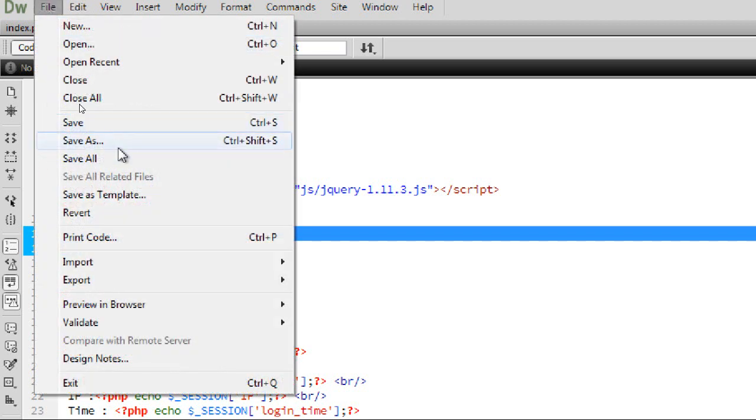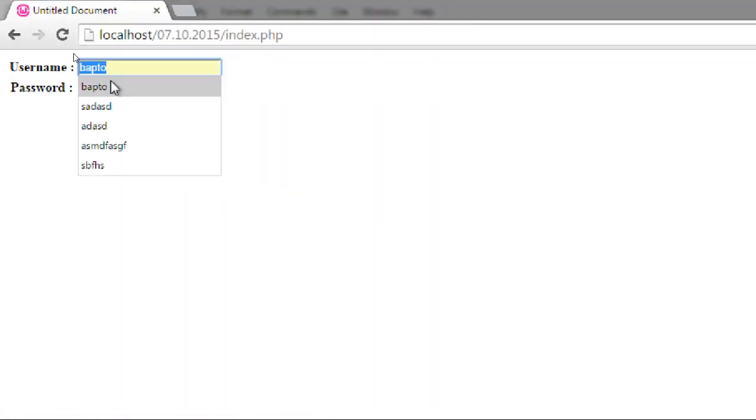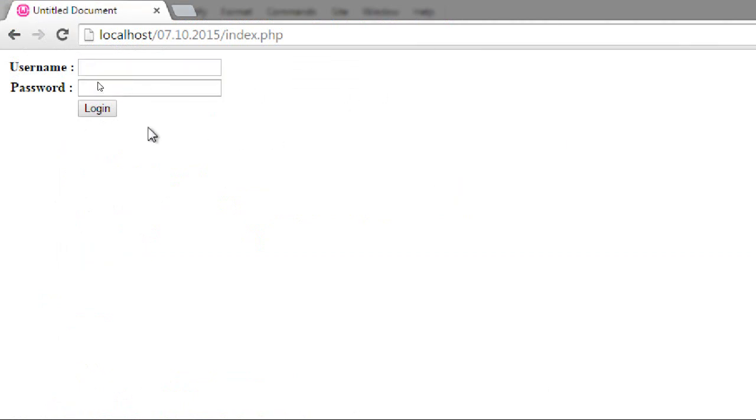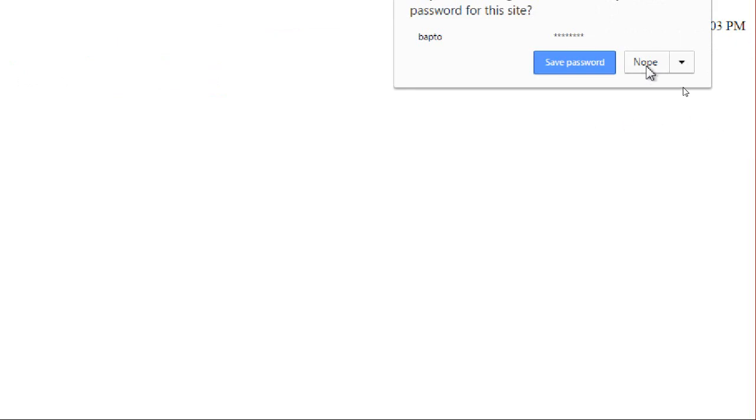So go to file and save it all, move back, refresh, try to log in as Bhaktu. This is an invalid username password, which is quite right. Again try to log in. You see OK is coming up first, then the rest of the code will come up. That means jQuery is working well.